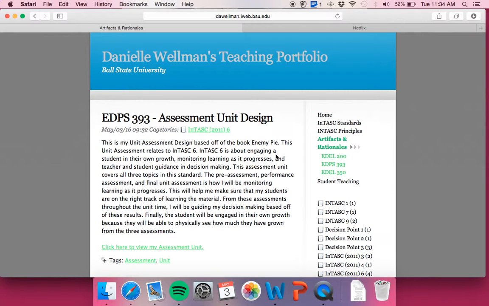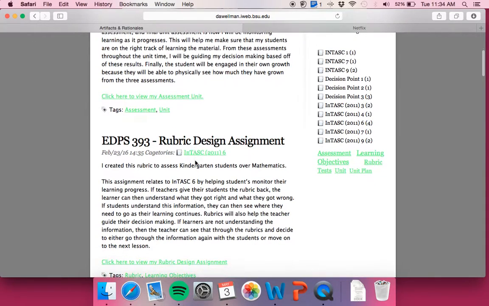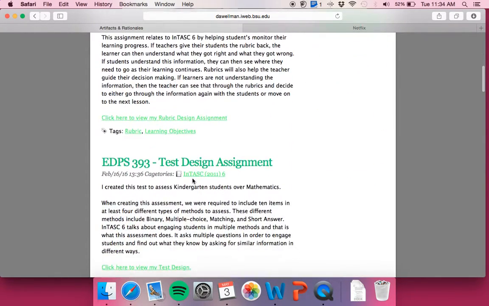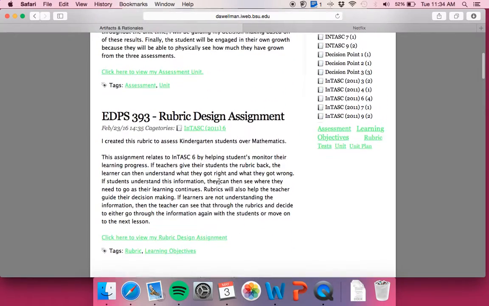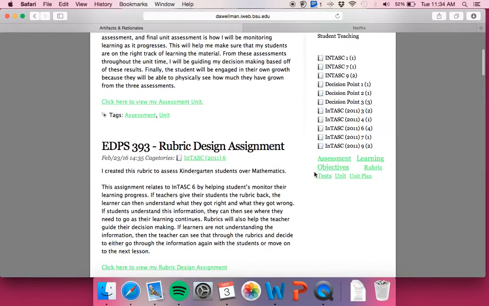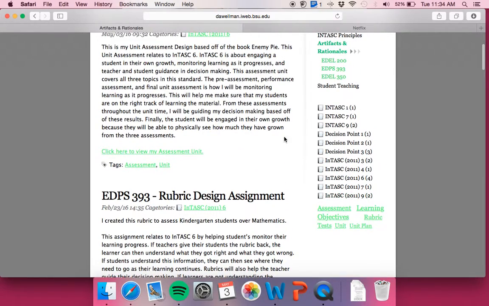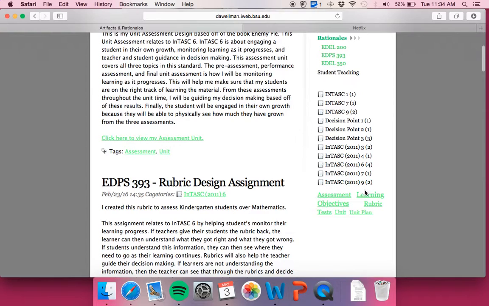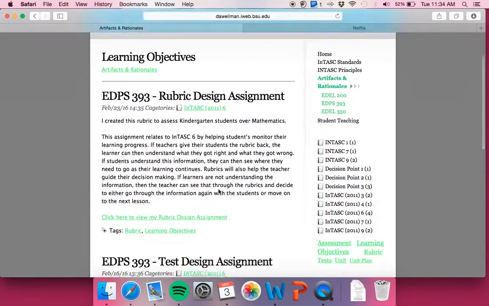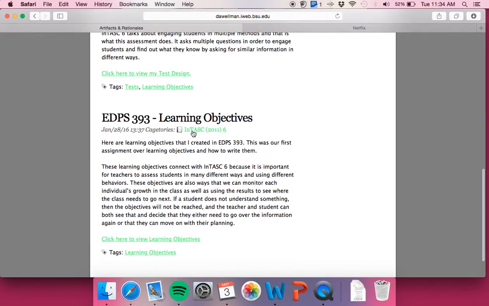As you can see underneath the very beginning page, I have the assessment unit design, the rubric design assignment, the test design assignment, and my learning objectives. Scrolling back up, you can also see my tag cloud right here, as well as my categories. We will start off by looking at my learning objectives, which will be right down here.